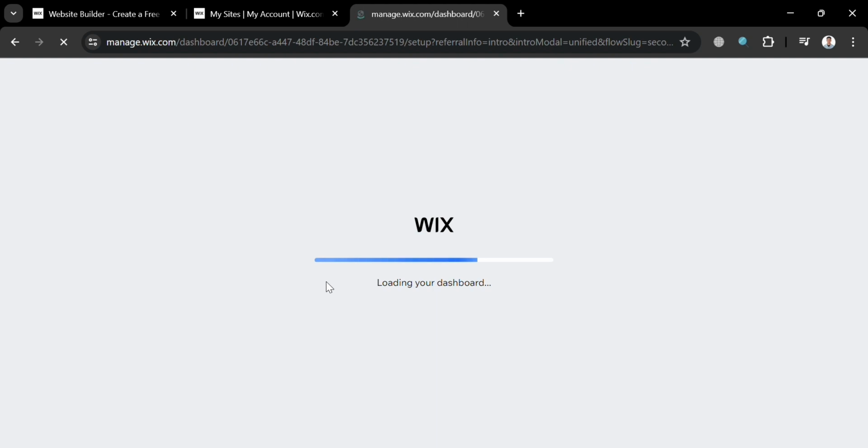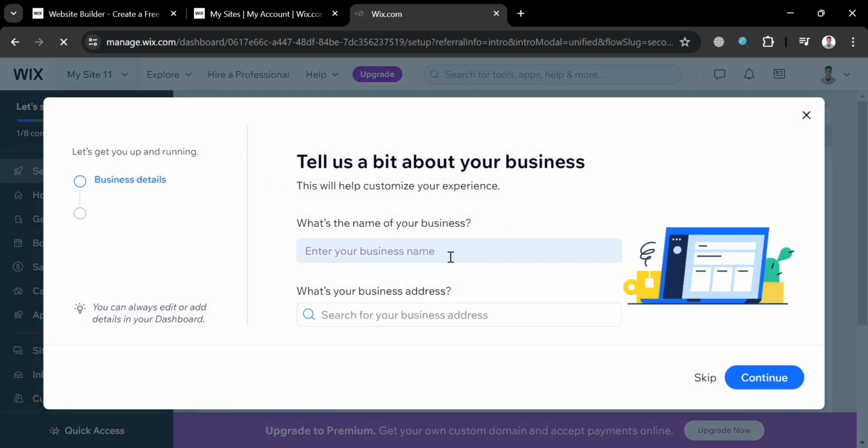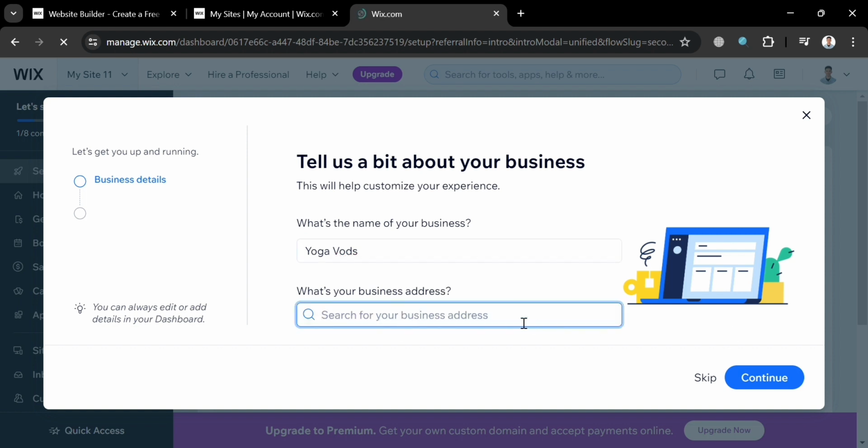Then you will be directed to this dashboard, and it will show you a pop-up window. All you need to do is simply enter the name of your business or website, so I'm going to enter here Yoga Vods. For the business address, you can simply enter the address of your business. For instance, my address here is Los Angeles.